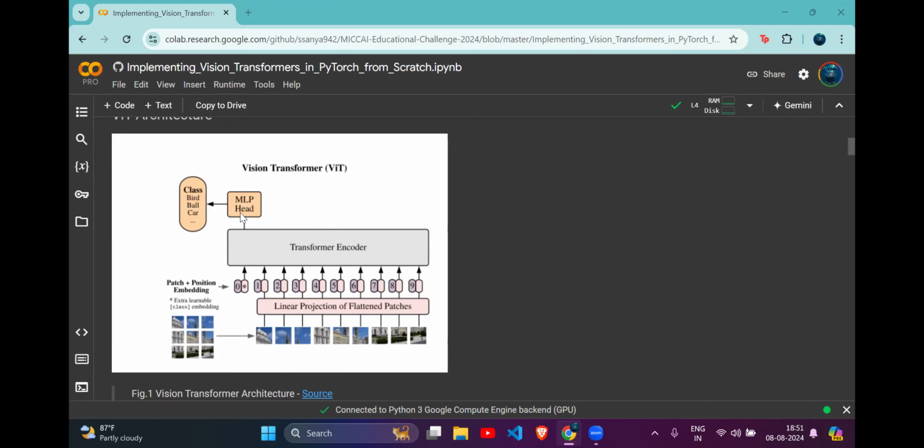It will tell you what class your image actually belongs to, and what is the percentage probability of it belonging to the said class. This is essentially how vision transformers work.